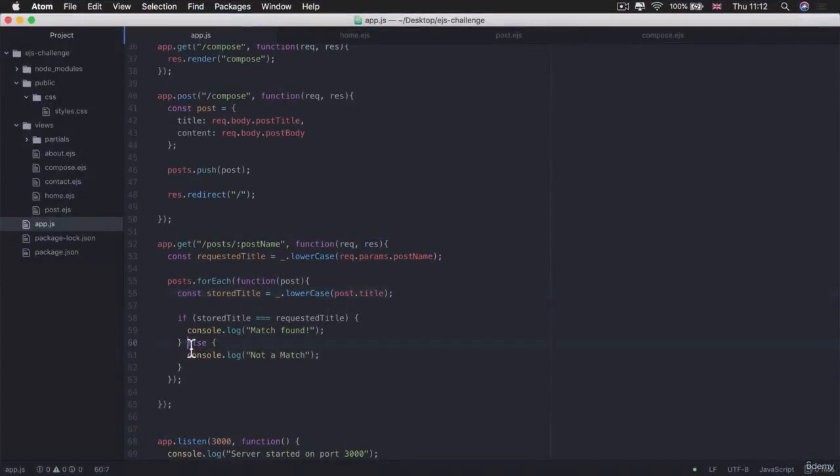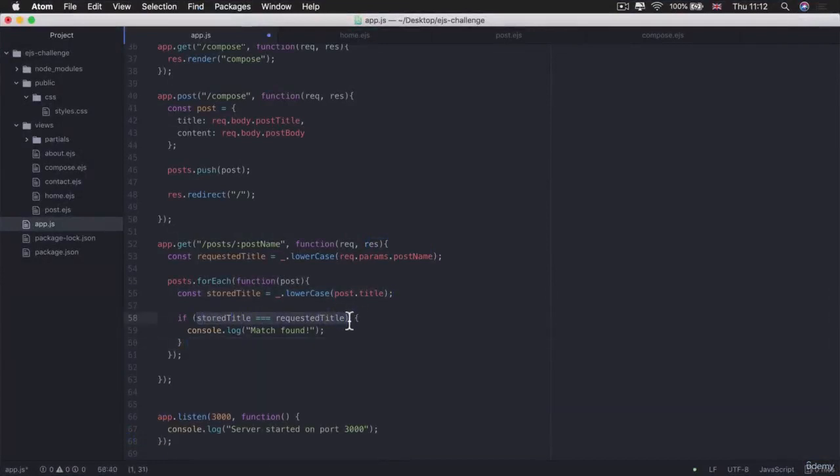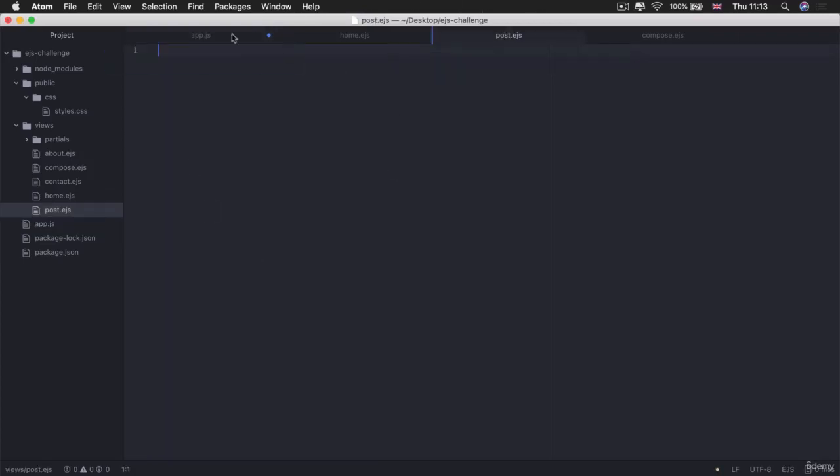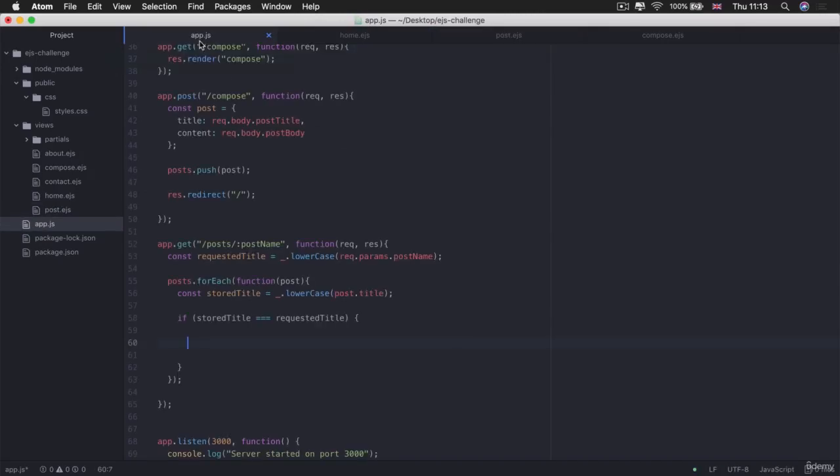Now, my first hint for you is that you don't need this else statement anymore. You're only checking to see if the requested title is equal to the store title. And in that case, instead of console logging, you want to send people over to this post.ejs page. And you need to render this page such that it gets access to the title and the content of the post that is being requested.